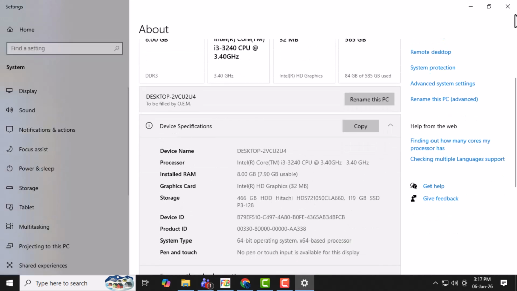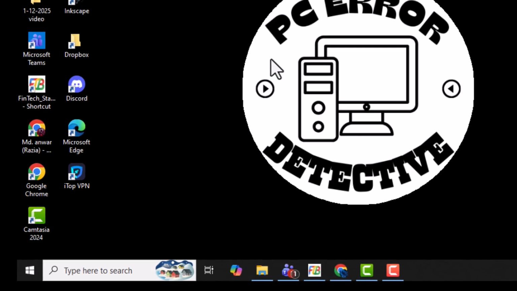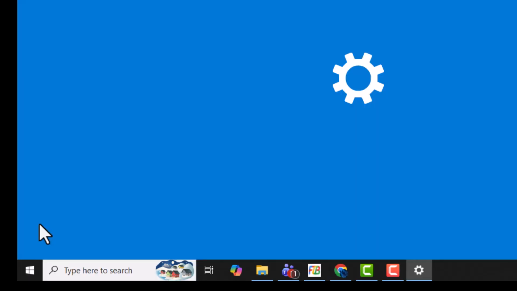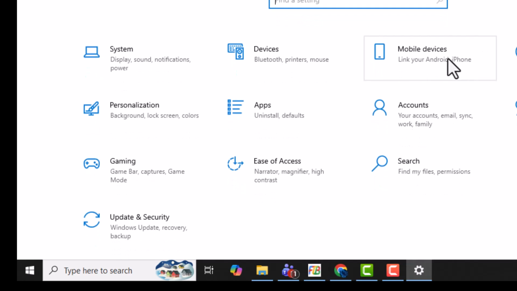Method 2. Check PC specs from Settings. Step 1. Click the Start button, which is located at the bottom left corner of your screen and is the main place to access all Windows features. Step 2. Click on Settings, where Windows stores all system controls and configuration options in one organized place.